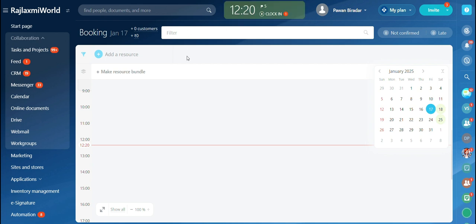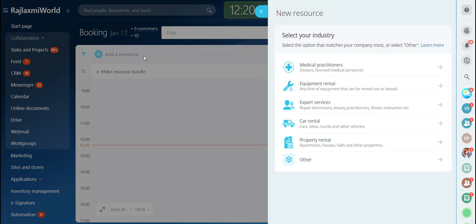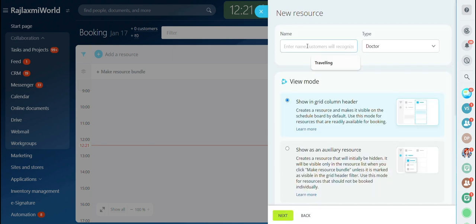In Bitrix24 booking feature, you can add different types of resources. As you can see, there are predefined industries mentioned like medical, equipment rental, expert service, car rentals. Also, you can add a customized industry. For example, if your industry is not mentioned in the list, you can add a customized industry as well. So we'll begin with the medical practitioners.